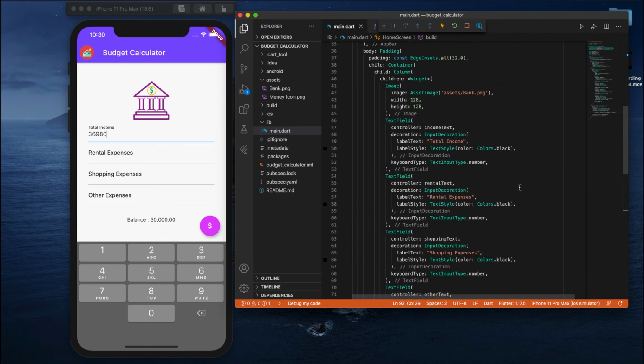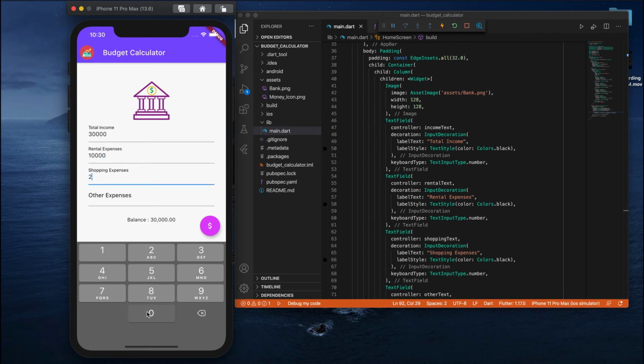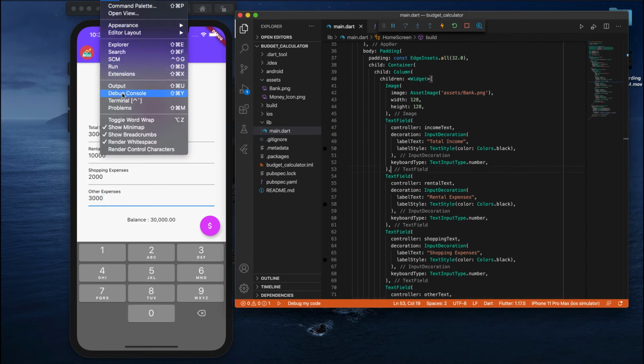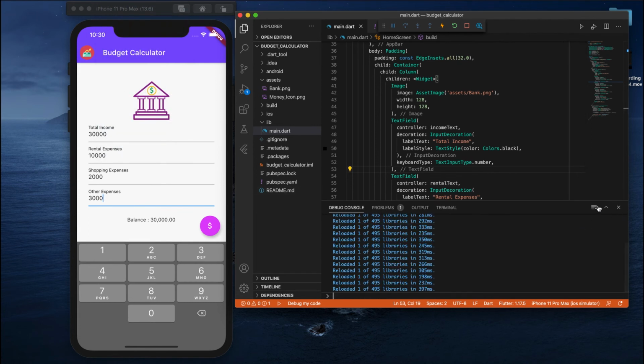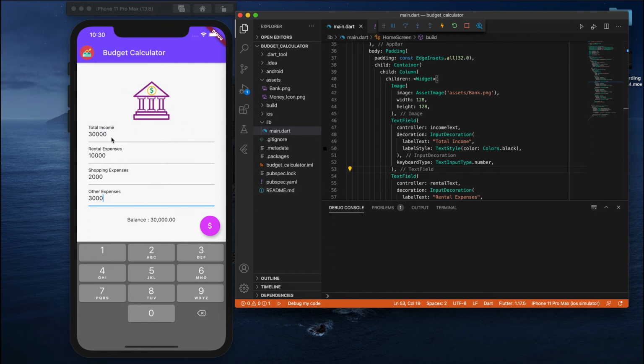So this is what I am done. Let me check. So let me pass some 30,000 here. Rental expenses, rent 10,000, shopping 2,000, and other expenses 3,000. So let me open the console also. So what I have done: total income is 30,000. From this 30,000, I am subtracting 10,000, 2,000 plus 3,000, which means 15,000 I am separating.